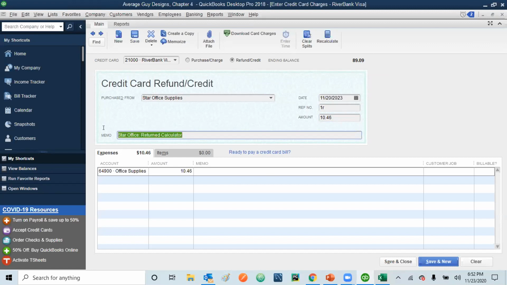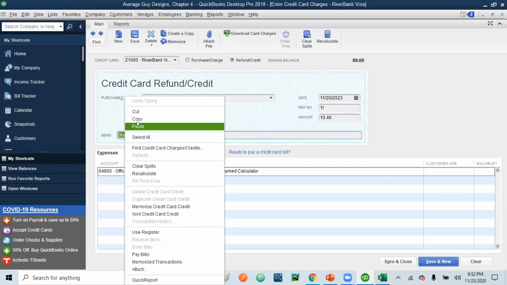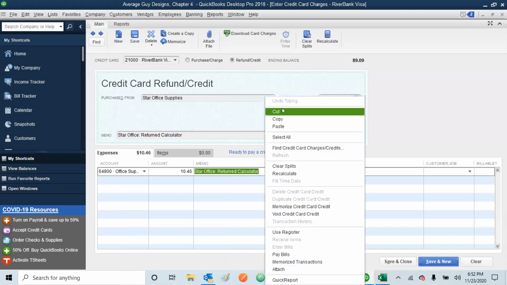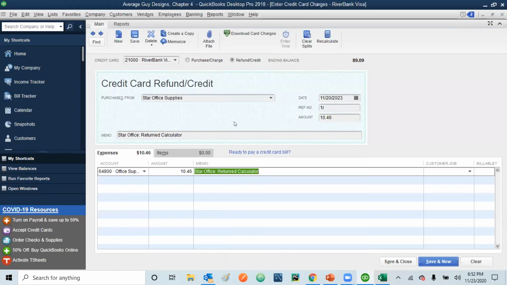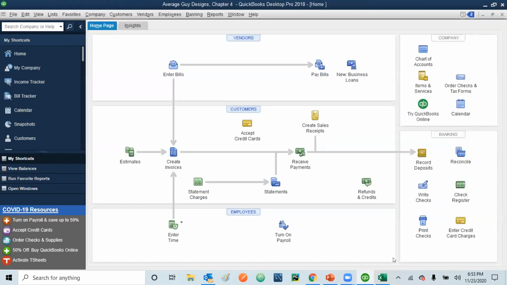You can just copy from here, Control C, and then Control V. You can also copy it like this, select it, right click, and then copy, and bring your cursor to this place, and then simply click the paste button. This is also possible. Once you are done with it, you can just simply say save and close. That's how we can record the return transaction or refund transaction in our QuickBooks.